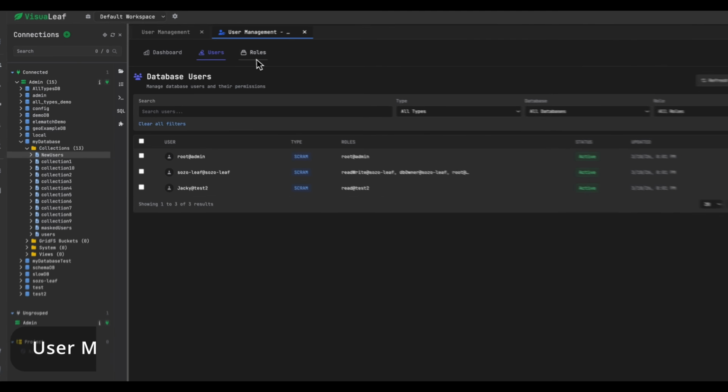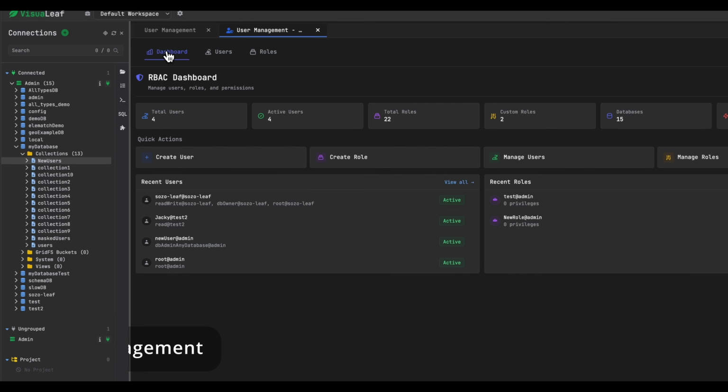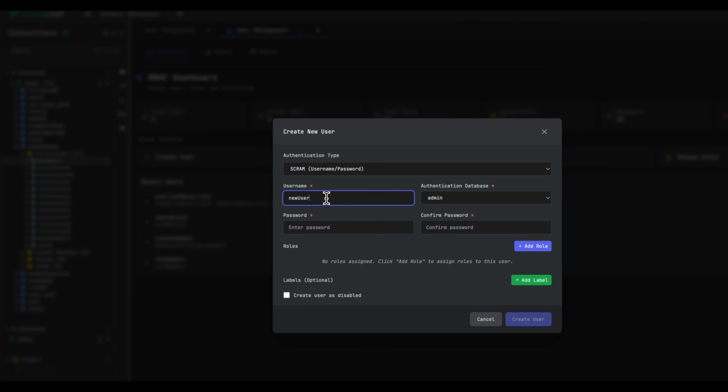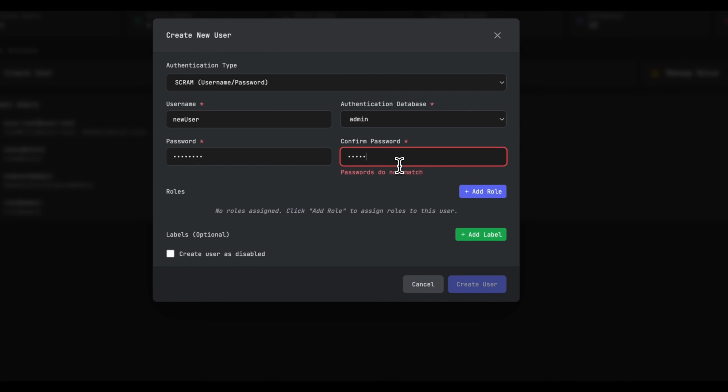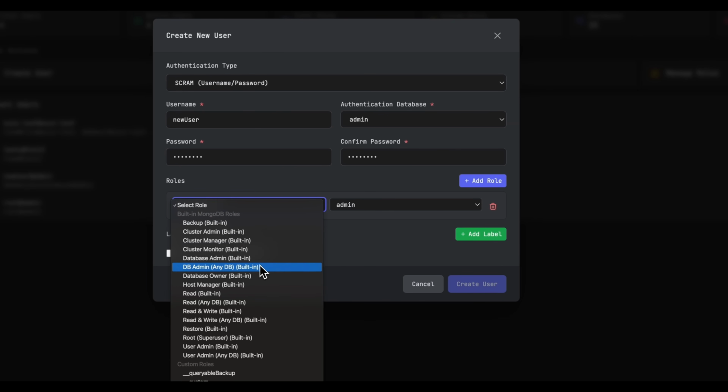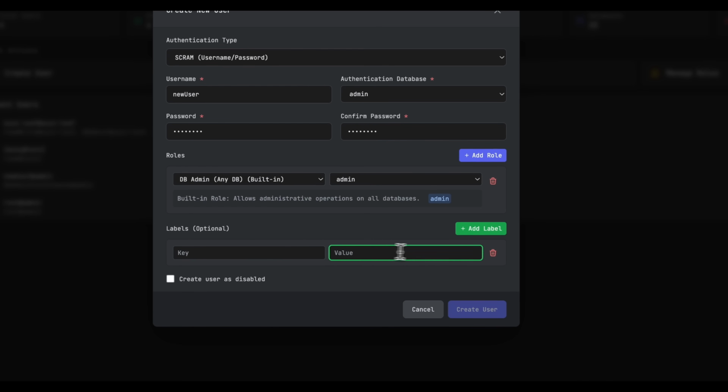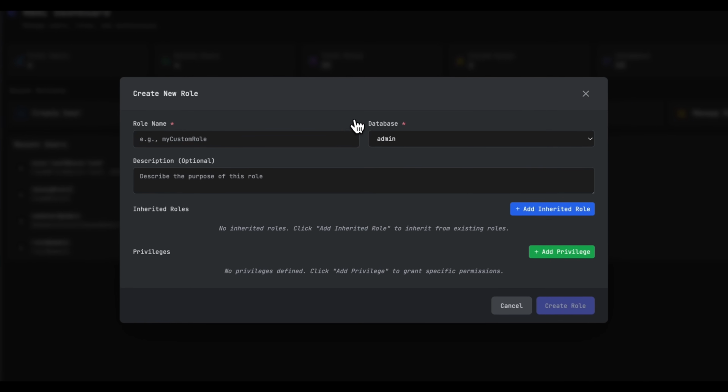Manage users, roles, and permissions through VisuaLeaf's user management interface. You can assign roles, control access levels, and handle security settings without digging through complex JSON configurations. Everything is organized and easy to understand.